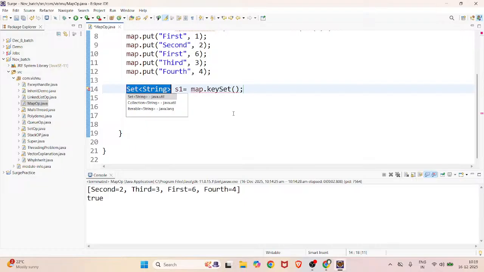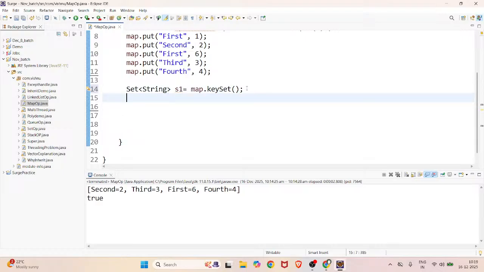Change type of s1 to string. Why? Because I have only string keys. This is one set. First I will print every element in my set. How can I go? By using the for loop. Normally if you know the size, then by using the size also you can go. But here we call it a for each loop.